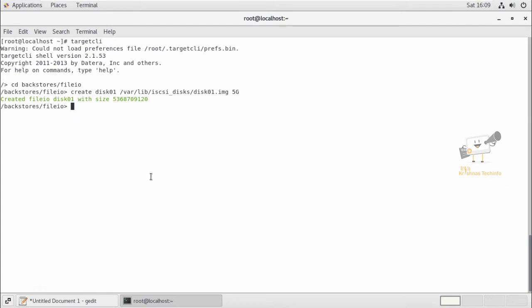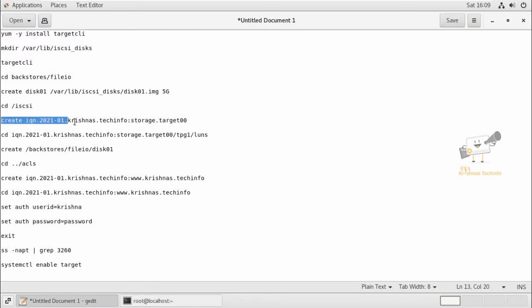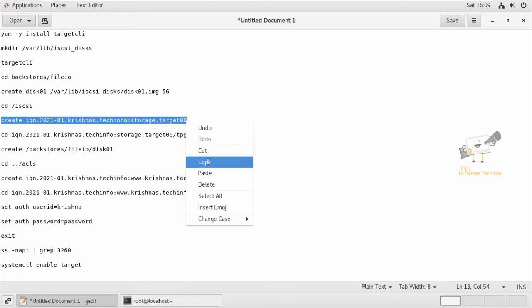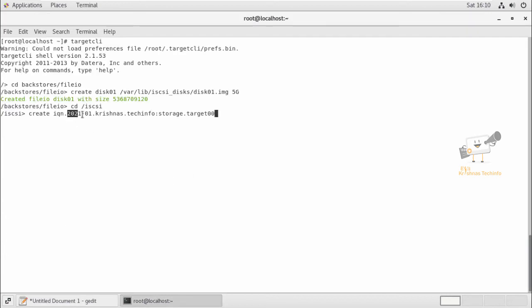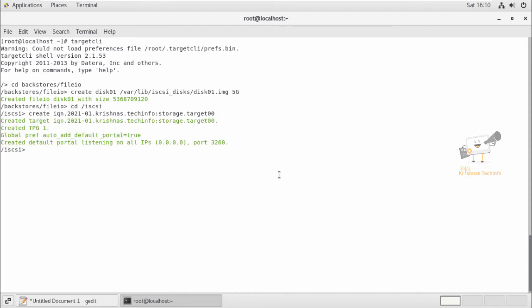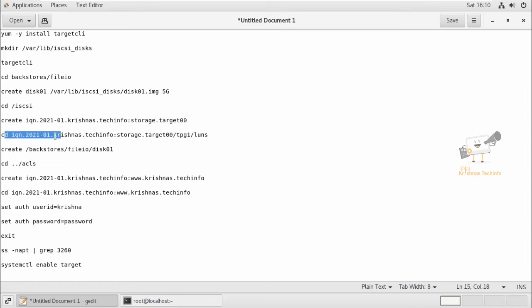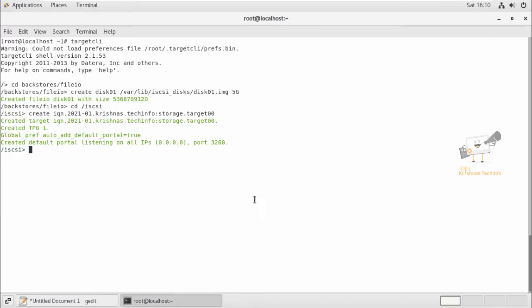Now change directory to iscsi. Next we can create a target. You can use the command create followed by the target name. You can use the date format to create your target for easy access, and give enter to create it. Now you can see the target is created. Next we can change directory to the target and go to the luns directory. Now we have entered into the luns directory and we can set the LUN now.